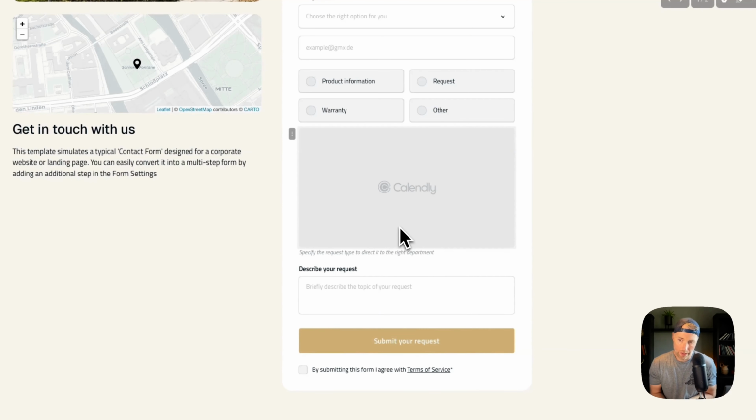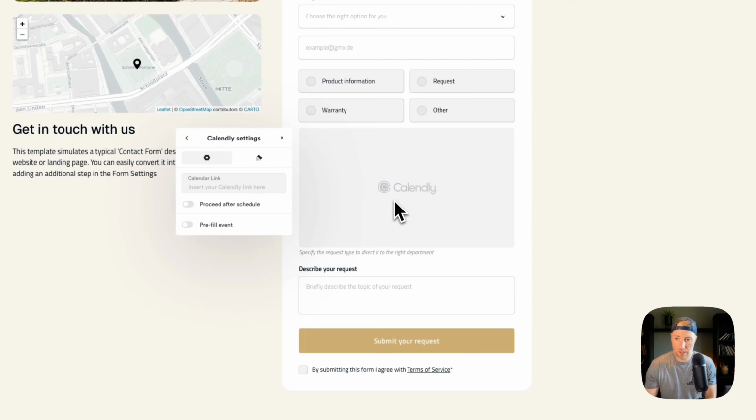Again, the goal here is to actually have the prospective customer that's trying to get in touch with us book a call so that we can then convert them to a lead or a sale. So what we need to do is click on the Calendly widget here. And this is super simple. All we need to do is insert our Calendly link, and the integration with Onepage will automatically build the Calendly widget dynamically into this form.